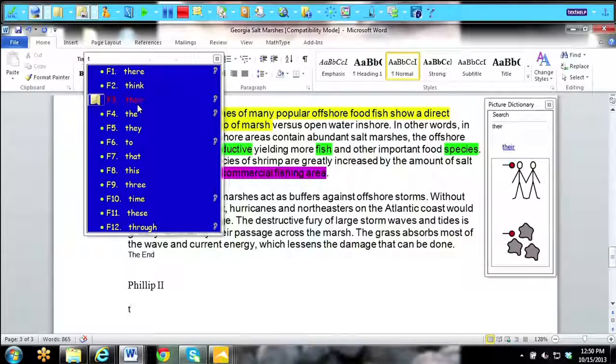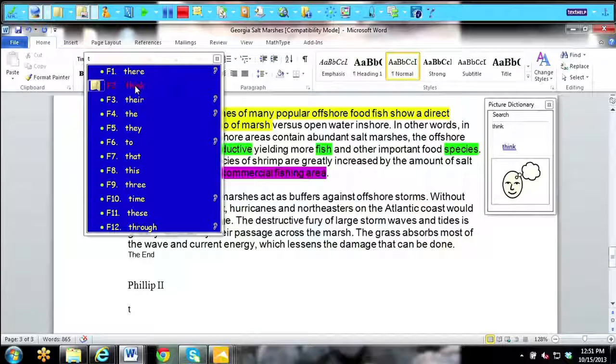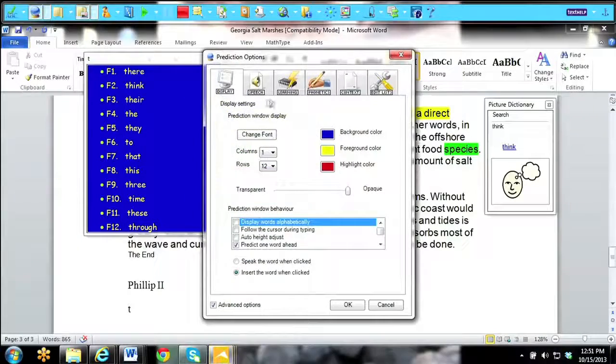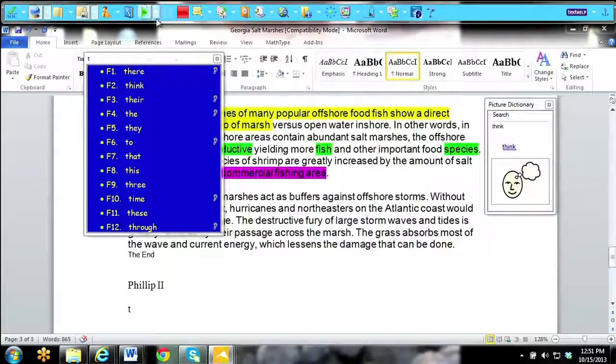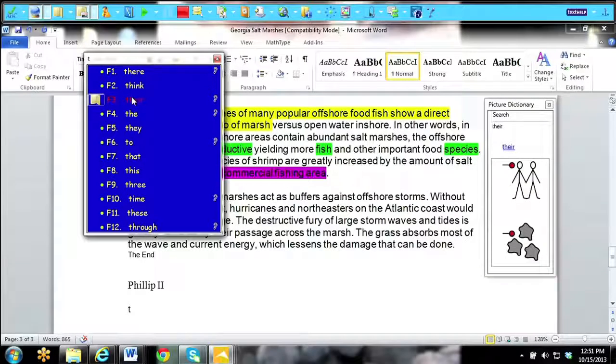I have my machine on mute, so let me shut the mute off. I think I have VoiceOver turned on. I don't. So if I go to my prediction options, I think I have speak, so I can actually even triple down on this. As I move over words, there. Think. I can actually get the auditory support too. There. So I just wanted to point that out to you.